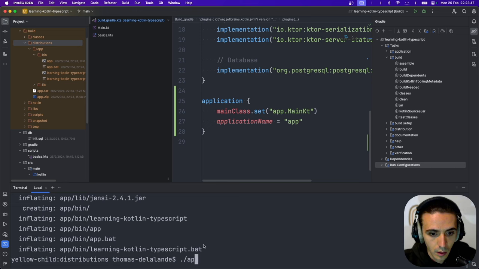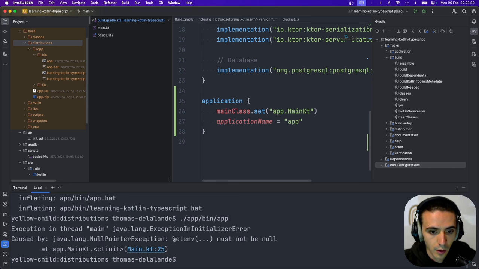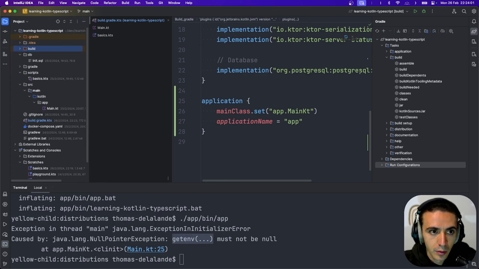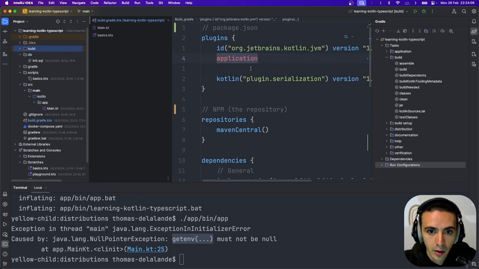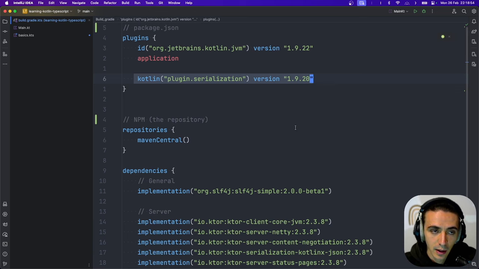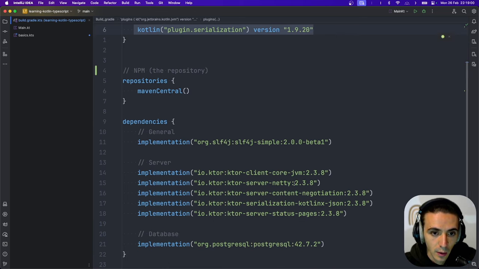So app/bin/app. And there you go. I don't have the environment variable set, but it's running my program. If you do that inside your Docker image with the correct environment variable setup, that's how you run the project compiled by Gradle. So Gradle is a bit scary, but like I said, if you don't do too much with it, if you don't push it to its limits, it's actually quite simple to use.